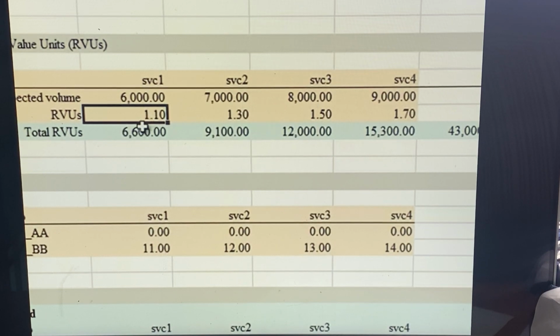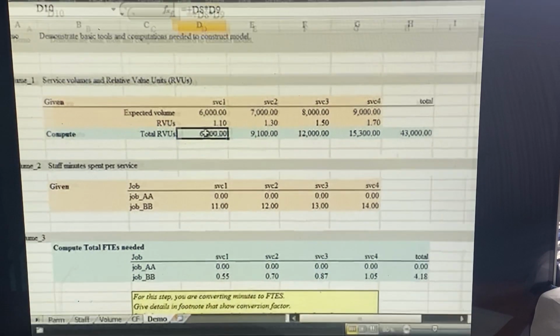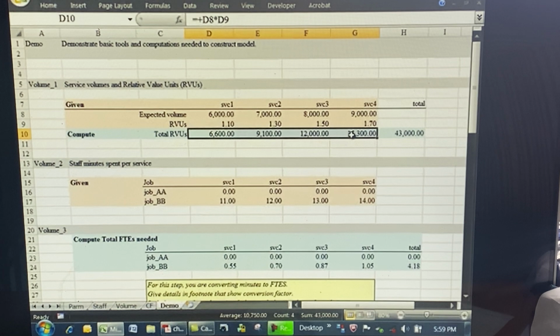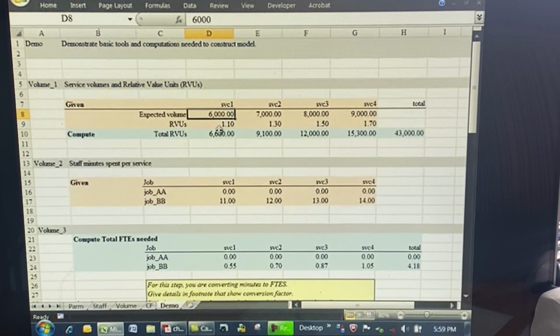And your payment tends to be pegged to your RVUs. Which is one of the reasons we compute RVUs, the total RVUs. Then that's just done by multiplying, and here I'll just show you each formula as we go along.